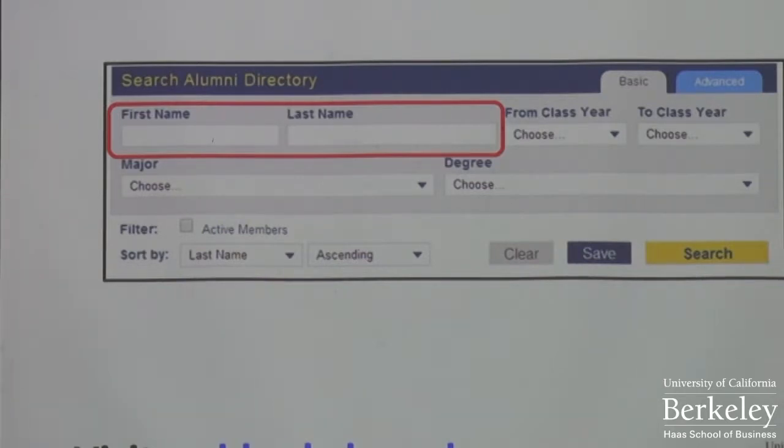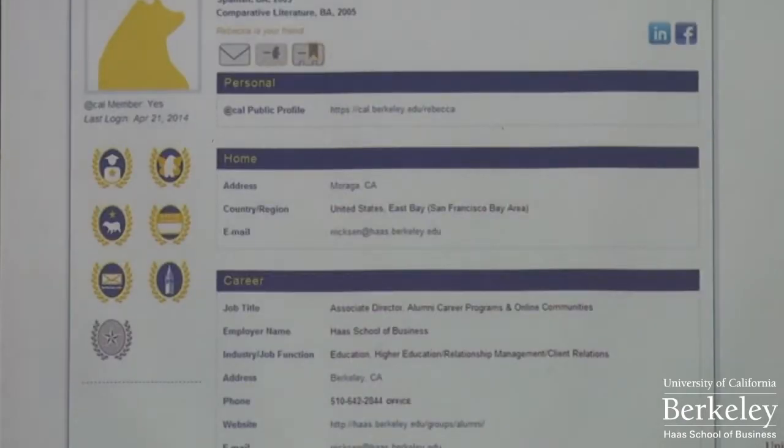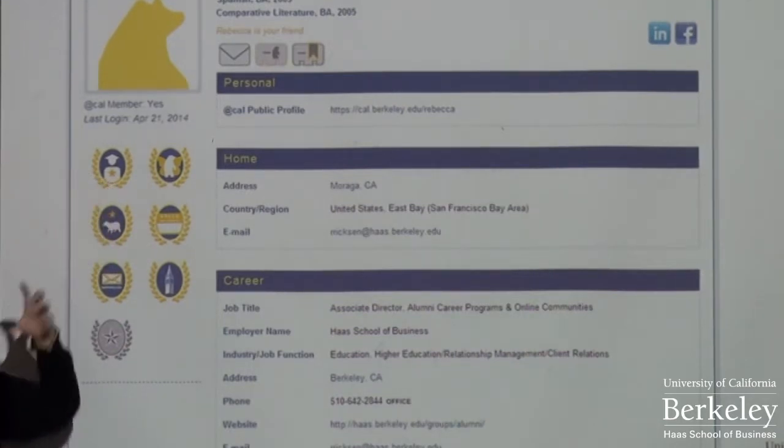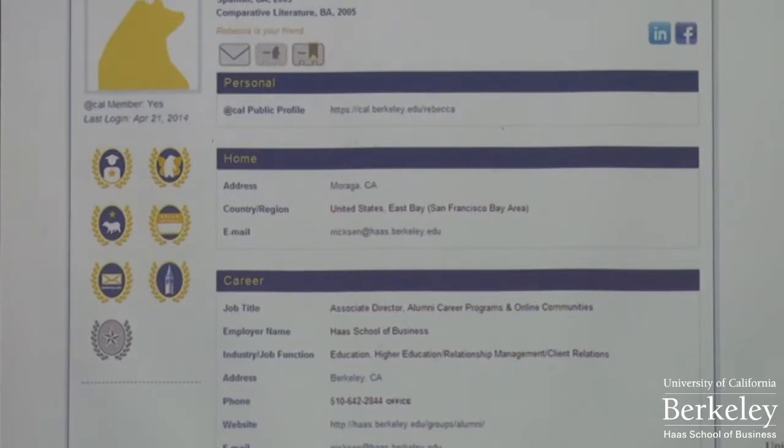So you'd put in Rebecca and Ricksen, and you would get her profile. She does not have a photo, so we can make fun of her. Behind her back, of course. But no, you'll see that you're able to go into your profiles in @Cal, and I highly recommend that you put your photo in there. Whatever the one you're using in LinkedIn, that's a perfect one to throw in here.